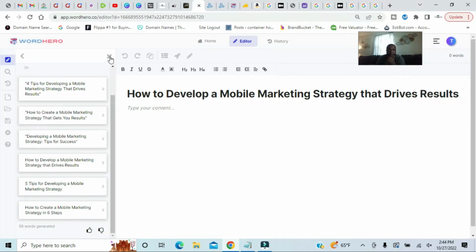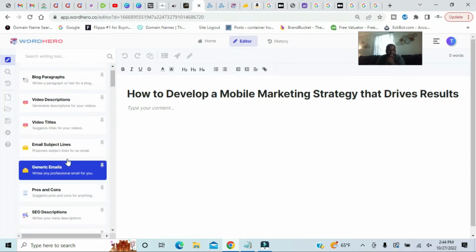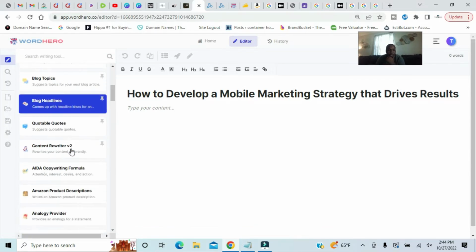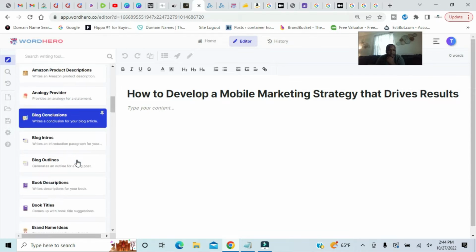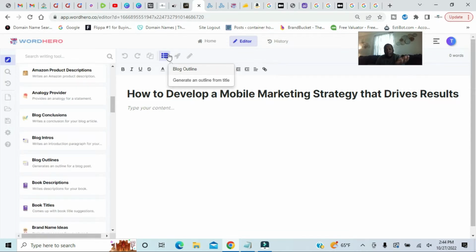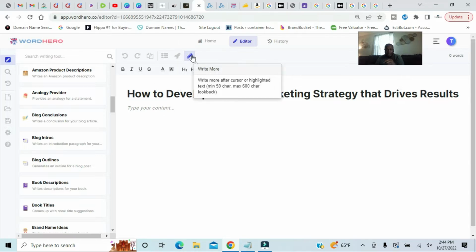Okay. Now the next tip I would say is, here's the blog outline section. I don't use that anymore. I'm gonna show a different way of using it. But the Rocket will write an intro paragraph for this title, okay? And hit the pencil to write more.